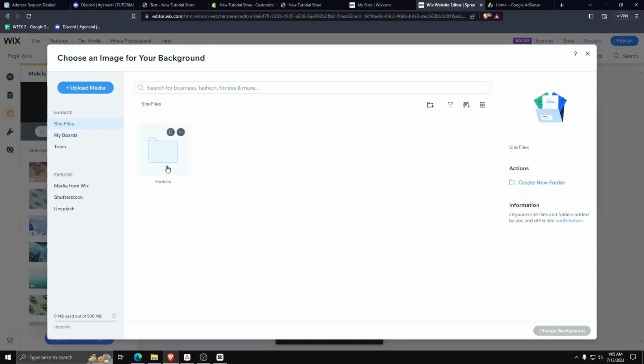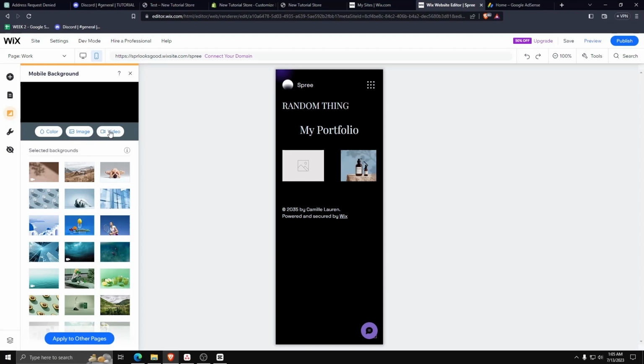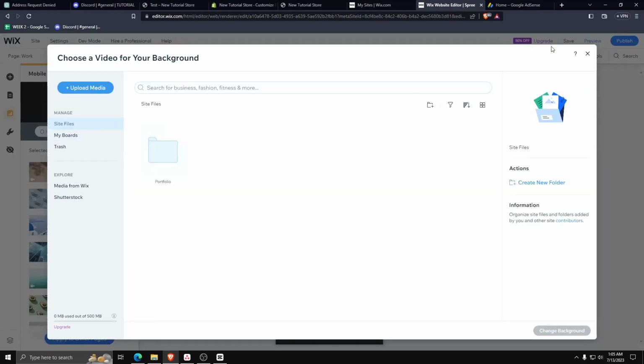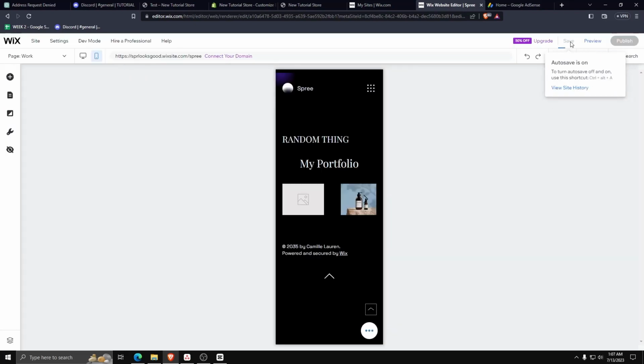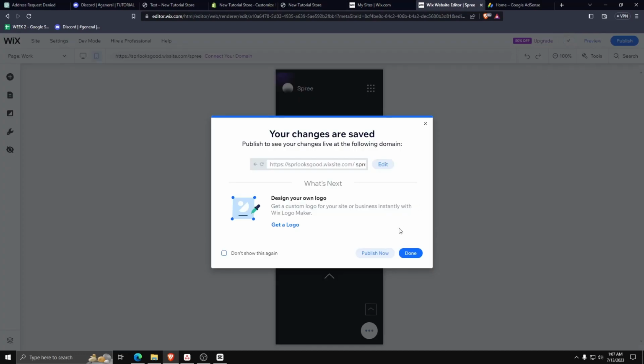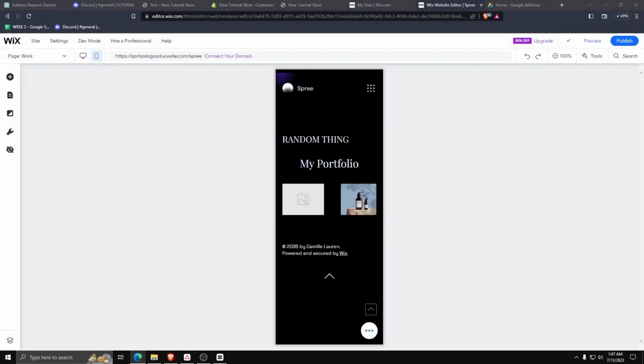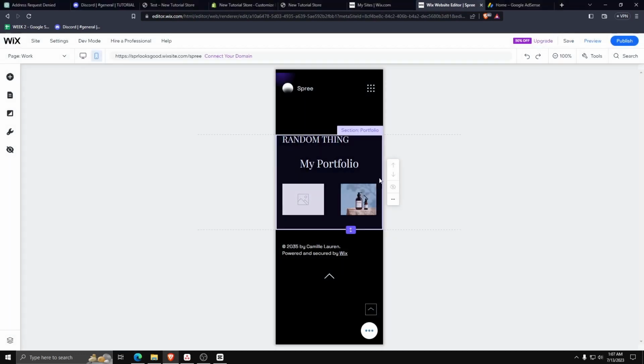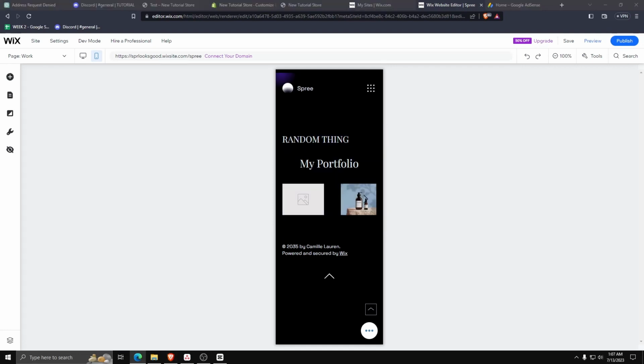As always, make sure to save any changes you do using the editor to avoid any inconveniences. Once you're happy with the changes you've made, go ahead and publish your account, and there you go. You now have a Wix website that's formatted to both mobile and computers.